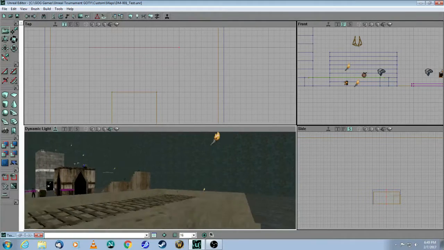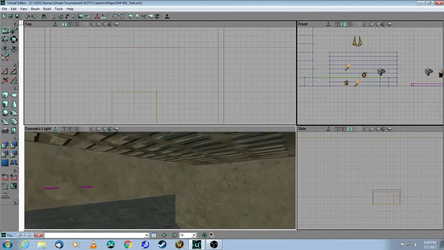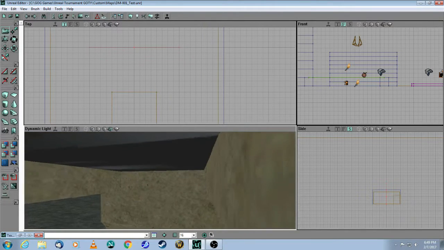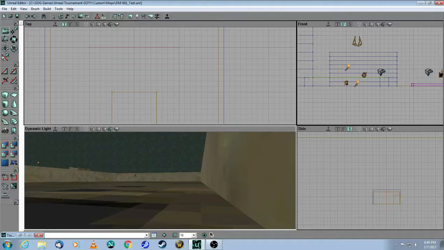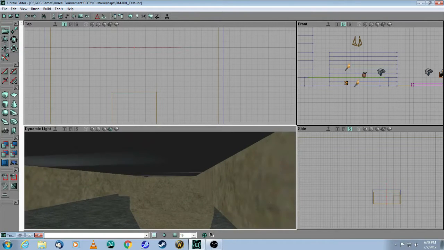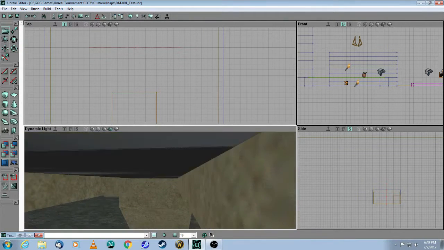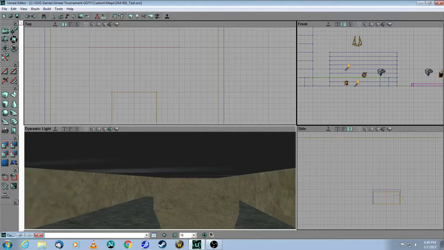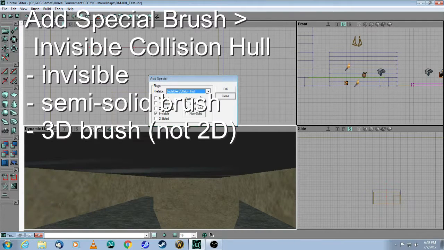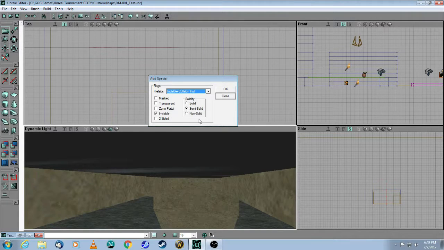So what you need to do, if I just come into here, now you see the trick. There's actually a brush directly underneath the masked texture, and it's a semi-solid brush that I just put any texture on. When you come here to your Add Special Brush button, it's called an invisible collision hull. You will notice that the invisible collision hull is a semi-solid brush, meaning it's not solid, and it's not non-solid either, and it's invisible.